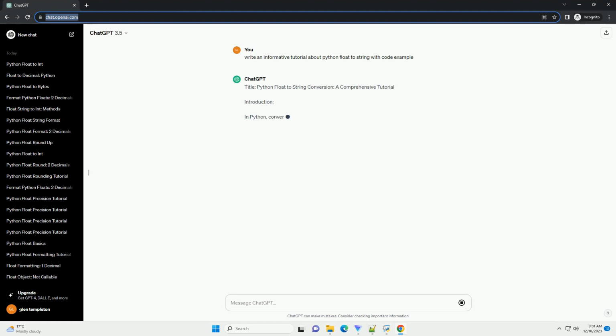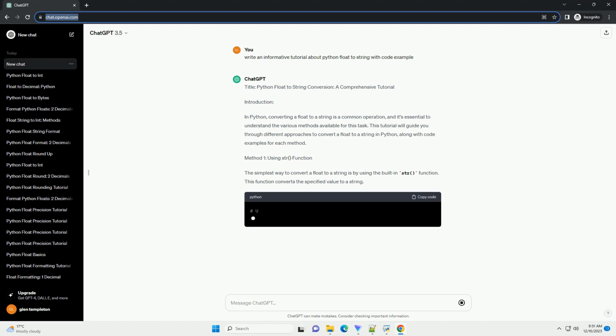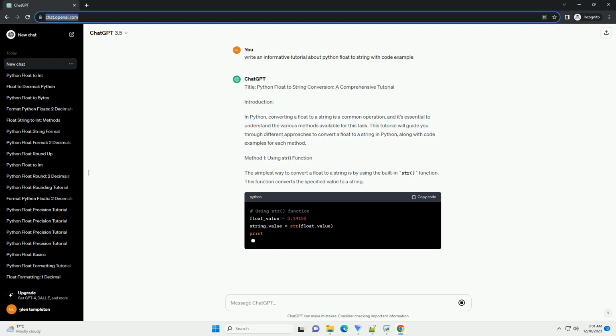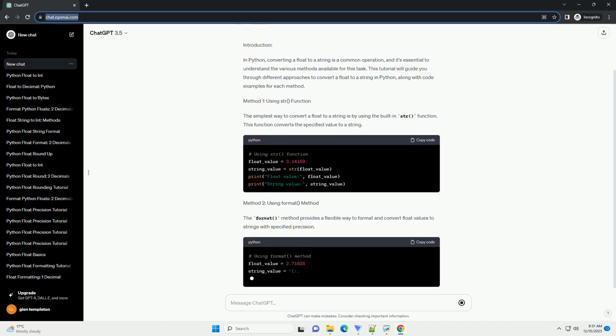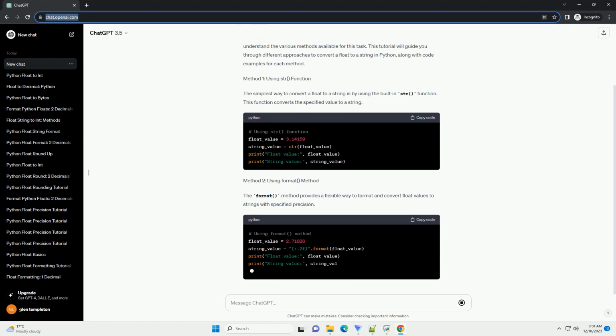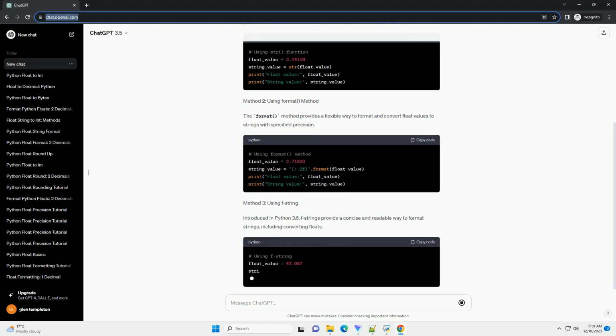Title: Python Float to String Conversion, a comprehensive tutorial. Introduction. In Python, converting a float to a string is a common operation, and it's essential to understand the various methods available for this task. This tutorial will guide you through different approaches to convert a float to a string in Python, along with code examples for each method.